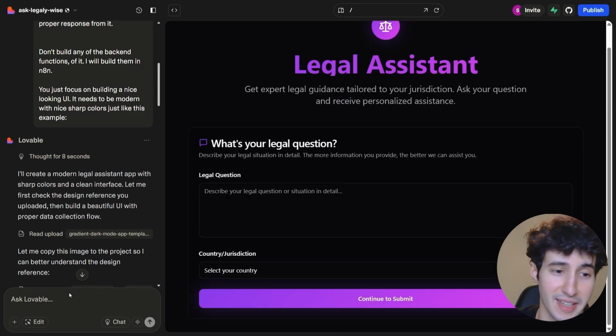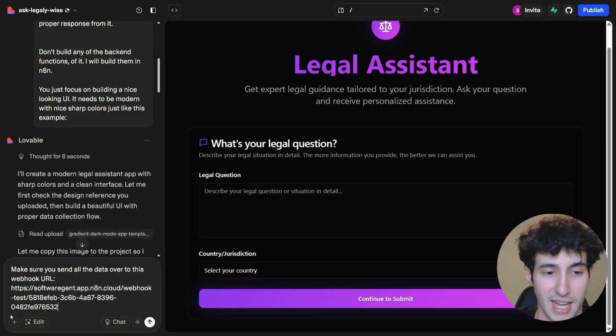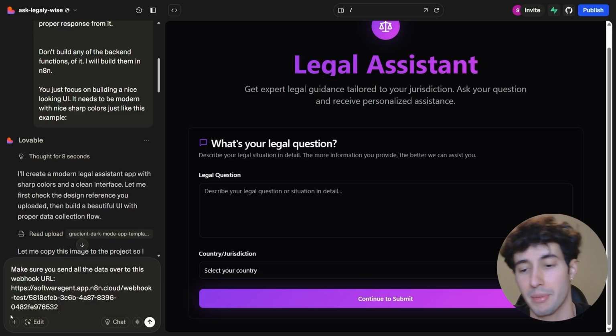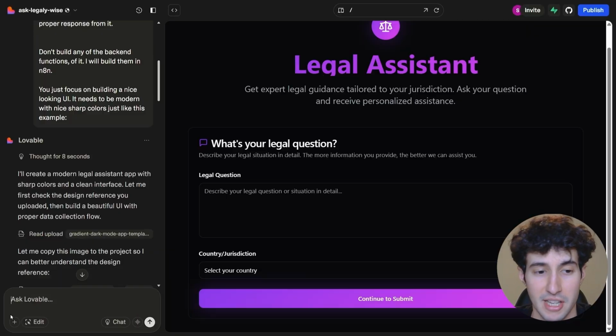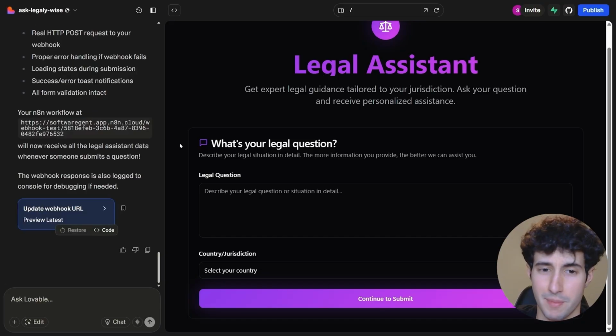But before we do anything else, we need to come over here in the Lovable chat and tell it, make sure you send all the data over to this webhook URL. And now what I will do is I will simply come over here and paste in the webhook URL I just copied, and then I will simply click on enter. And now Lovable is going to take this webhook URL and embed it inside our app. And boom, Lovable just finished making the changes, so now it's time to actually go and test it out.